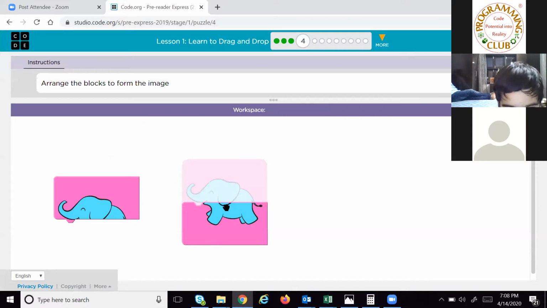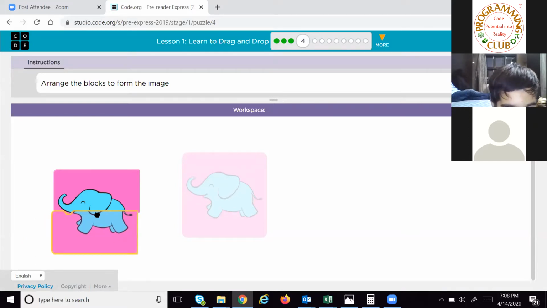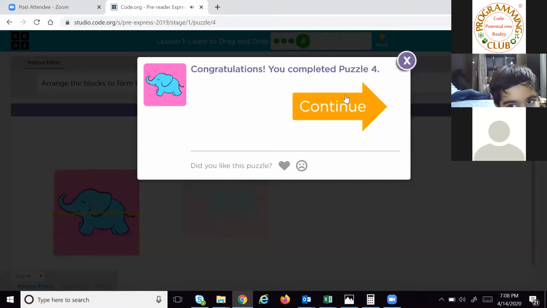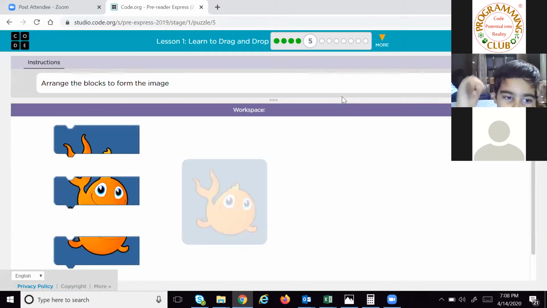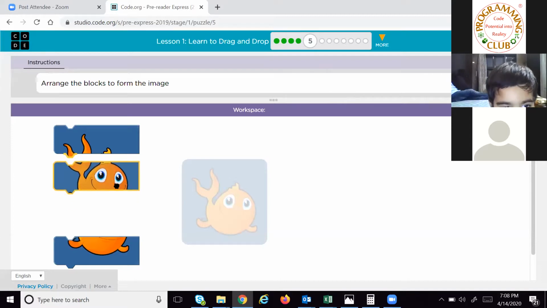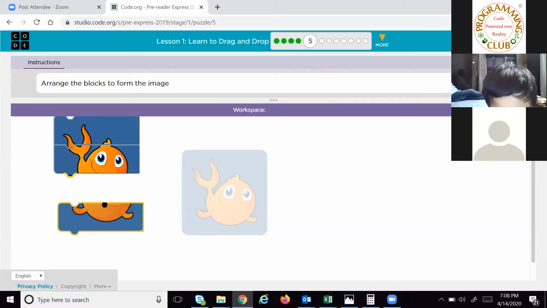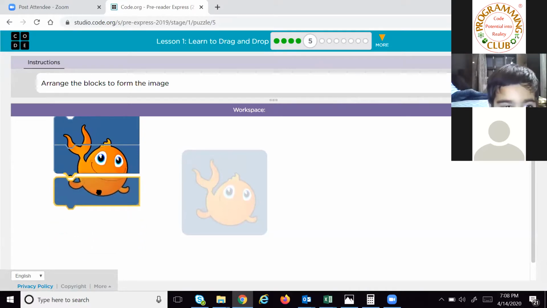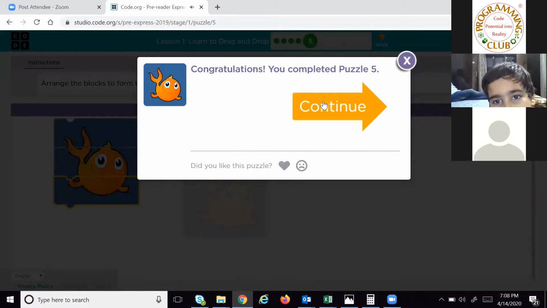Next is what? An elephant. Very good. Wonderful, Zurvan. My God, you're a quick learner. What is this? It's a? Octopus. Just look at it carefully after arranging the pictures. Fish. It's a fish. Very good. Continue.